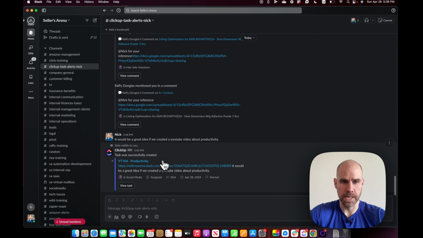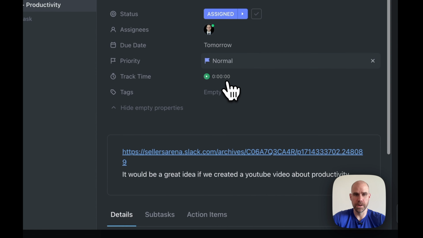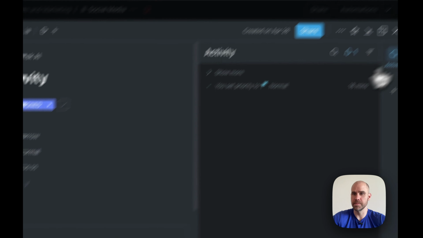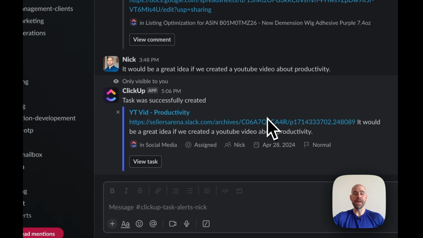Okay, it says task was created successfully, and we click over here and can see, all right, I've already tested this out a couple times. You can see the latest one that I created right there. You could pop into there later if you needed to and add more details, whatever you need. All right, so that's the main use case of this.